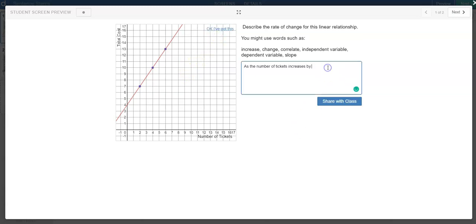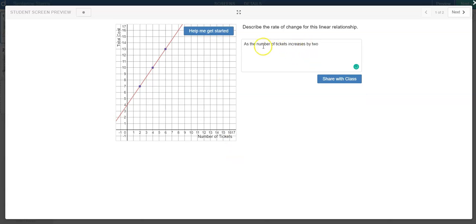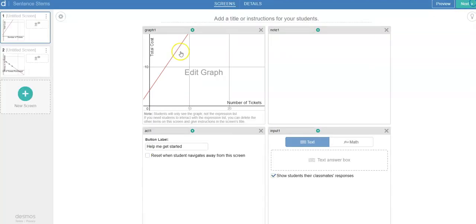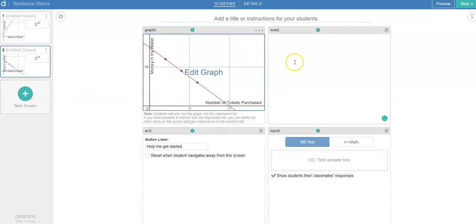But also, if I come in here and I start typing, right, as the number of tickets increases by 2, once I say I've got this, I still get that sentence stem that stays behind for me, so I can keep going, right? So let's look at how we made this happen so we can give those supports to our students. So I'm going to jump into the second screen here where I already have some things going.